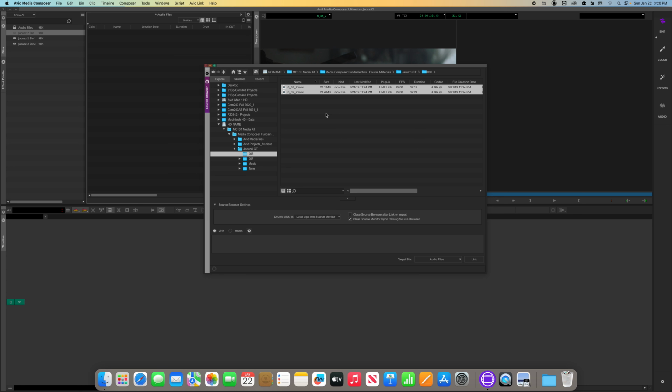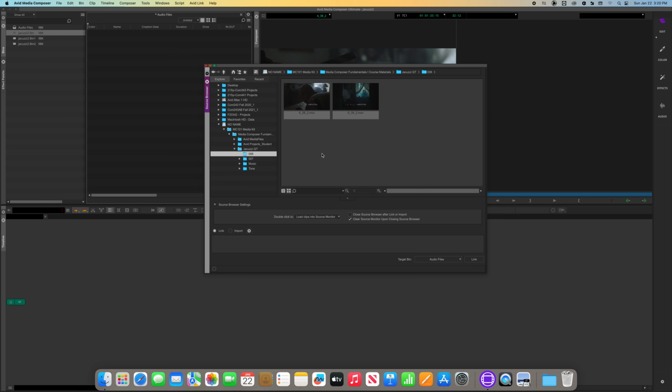So yes, we'll select the destination bin at the bottom, like we said before, target bin, and then we'll click the link button at the bottom here. So let's go ahead and import these two clips. I can change the view so we know what we're importing. I'll highlight them, and then I'll add it to a new bin. And then boom, we have linked these clips to a new bin.